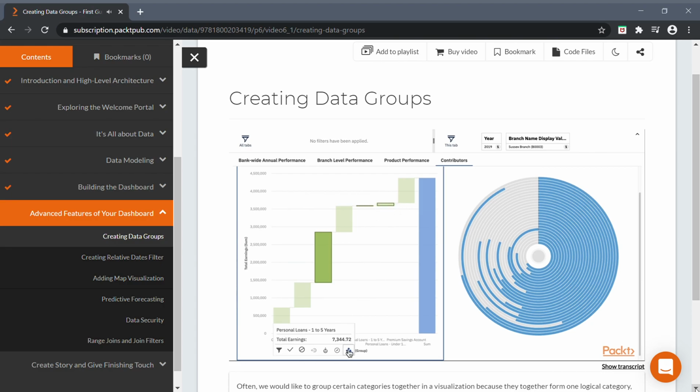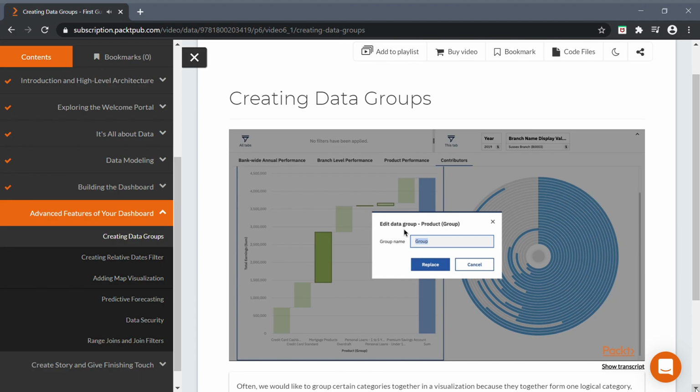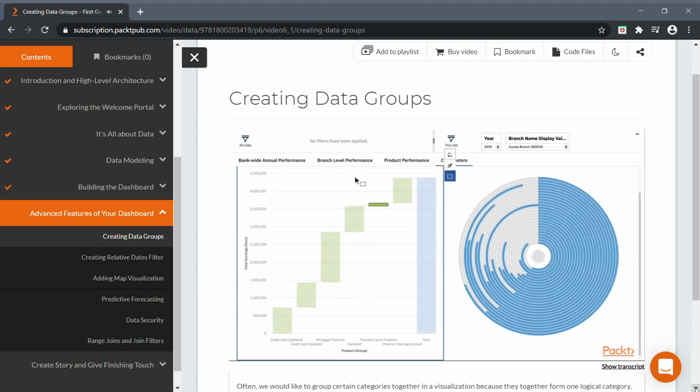And we will click on data groups icon again and call it personal loans products. Let's click anywhere in the white space and turn off the select mode. So our waterfall visualization is now showing fewer tiles than what it was showing before, because we have combined two mortgage products into one and we have combined two personal loan products into one.